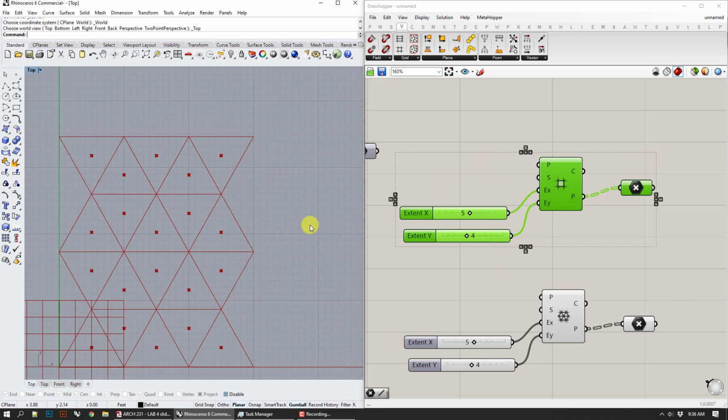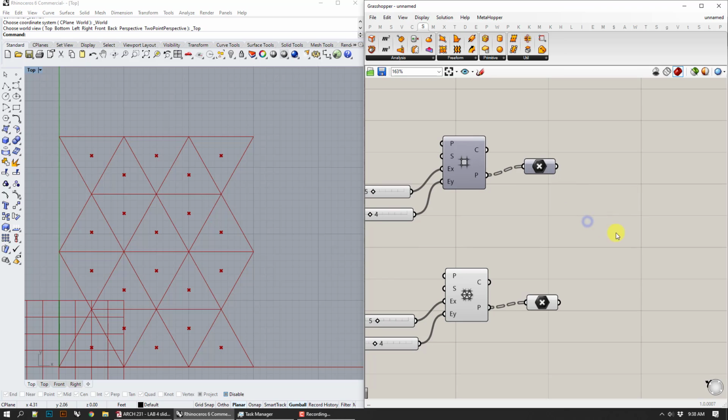So if you look at these, oh, the points at the centers. Ooh, I don't want that. Okay, well anyway, those are points at the centers. It's not quite what I wanted. Okay, well, let's just work with what we've got.